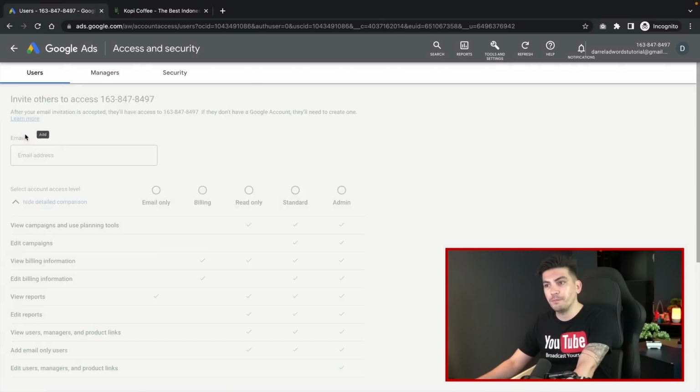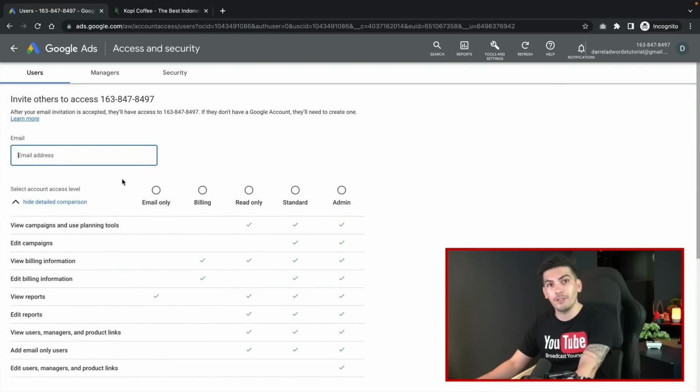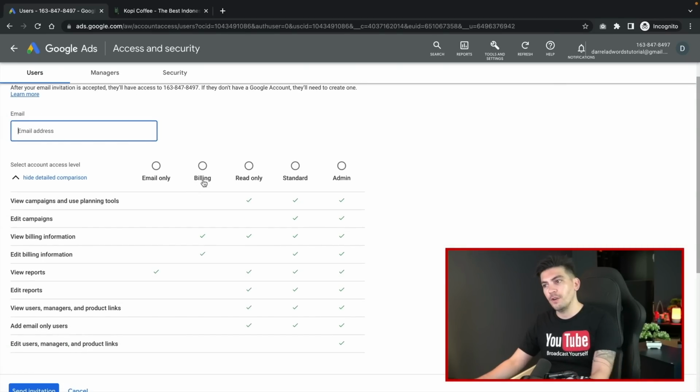So up here we have this plus button, and this is where you enter an email address. And from here, you can give specific access to whatever user. So for example, we can put my email address, right? And I'll just say I want Daryl to have access as administrator, standard, read only, billing, or email and stuff like that. So again, this is where you can pretty much create another user role for anyone that wants to use the AdWords account on your behalf.